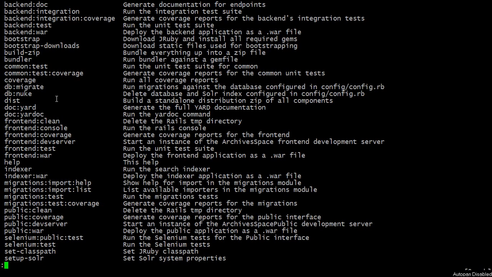So the first thing build run dist does is run a build run bootstrap, and bootstrap's responsible for downloading JRuby and Solr and all of the gems that the applications depend on. So that's getting the system ready to go. And build run bootstrap will usually be the first thing you run when you check out a fresh copy of the repository, because you want to set up your working directory to include all of those dependencies. So build run dist does that too.